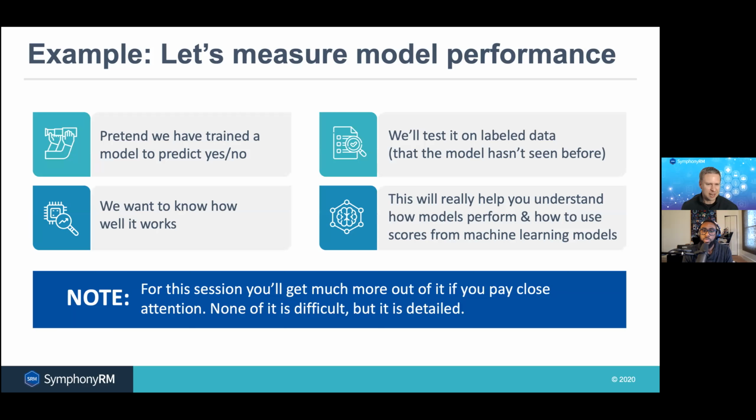The one caveat for today is that this particular session is pretty detailed. It's not difficult. It's really simple concepts, like Chris said, no complex math, nothing like that. But it is detailed, so we recommend you pay close attention. I'm a serial multitasker, so I know how that goes. But for this session, we wanted to let you know ahead of time that you'll get a lot more out of it if you pay close attention for the next 25 minutes or so.